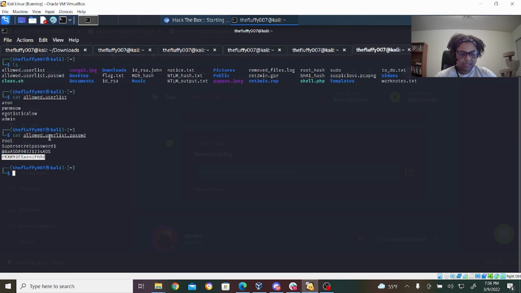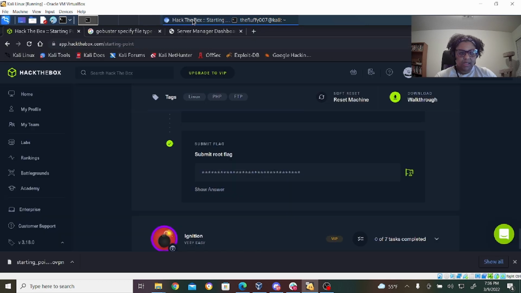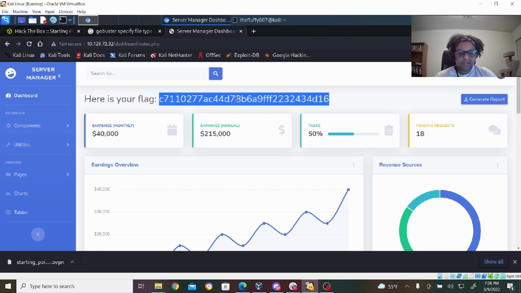And then for the root flag, I used the allowed user list and password. I figured the user was going to be admin, and then I had to enumerate and use the different passwords, and it was the last one that worked. And that gave us the flag.